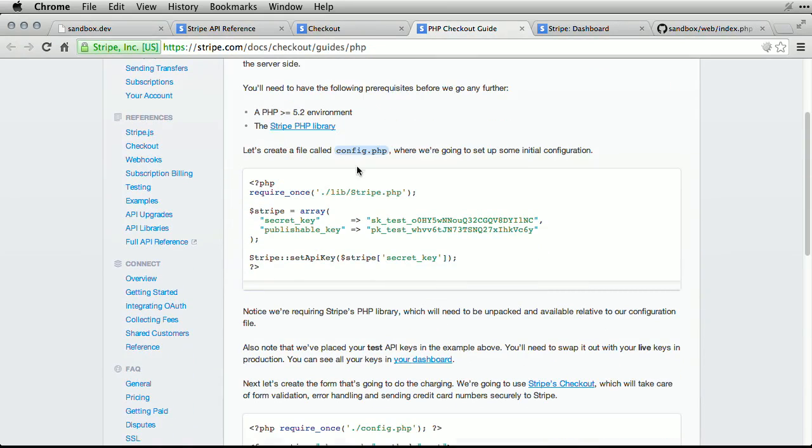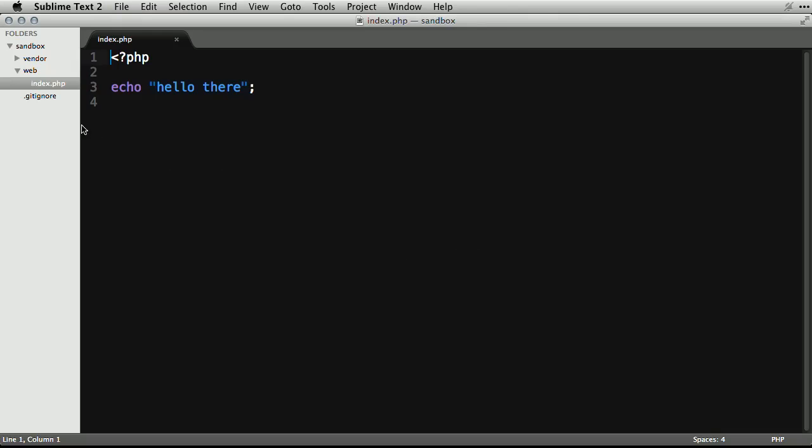Here we're going to create a file called config.php, and then we're going to set up our initial configuration. I'm going to copy this code from the page, and then go back over to Sublime and create our config file. I'm going to create that directly in our web folder.